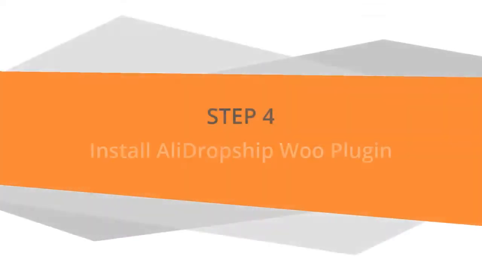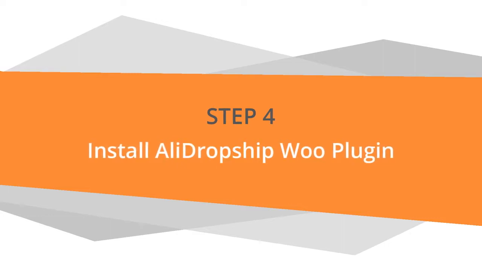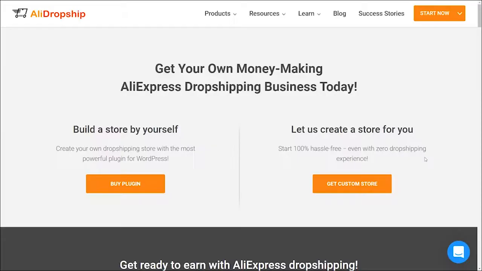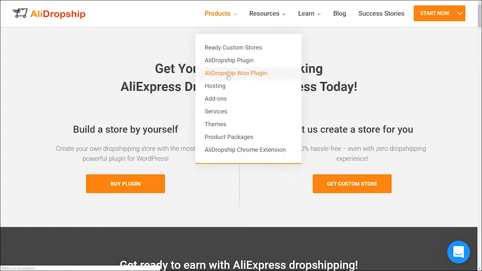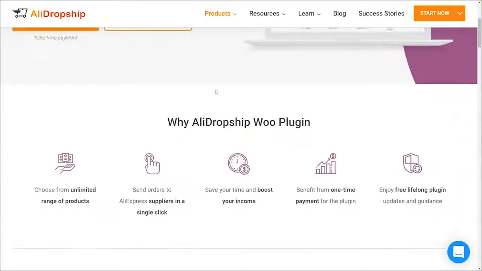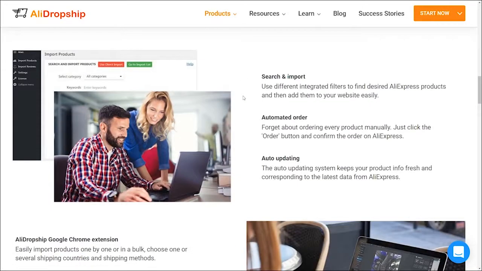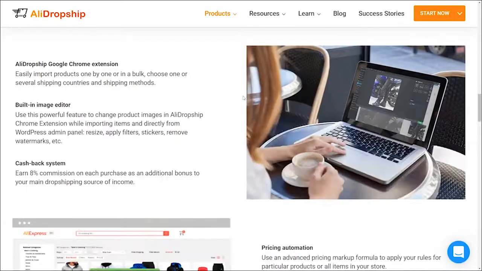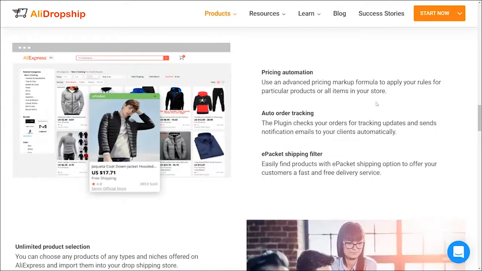Install the Alidropship Woo plugin on your website or use the Alidropship plugin setup service. Thanks to the Alidropship plugin, you can upload and edit products from AliExpress, process your orders, import or create product reviews, and so on to make your dropshipping journey easier and more enjoyable.